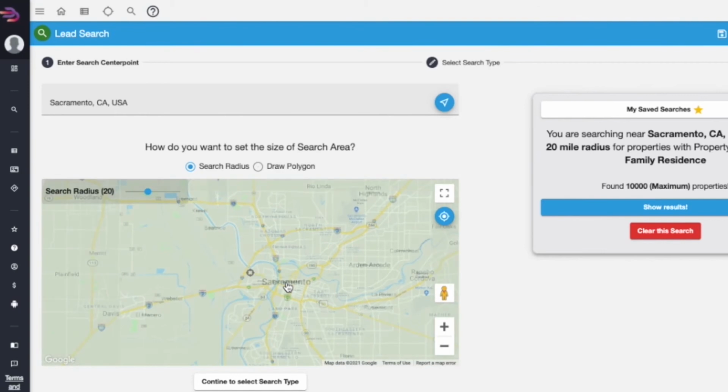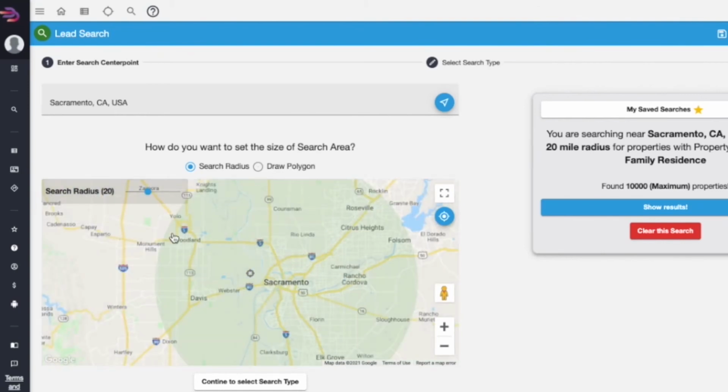Okay, so you can see downtown Sacramento. As I zoom out a little bit, you're going to see this 20-mile radius right here. Now, the search radius by default will be 20 miles. Now, you can adjust this to 1 mile all the way up to 50 miles. The default is 20. So, what the search is going to do is it's going to search within this 20-mile radius for the types of properties that you select.